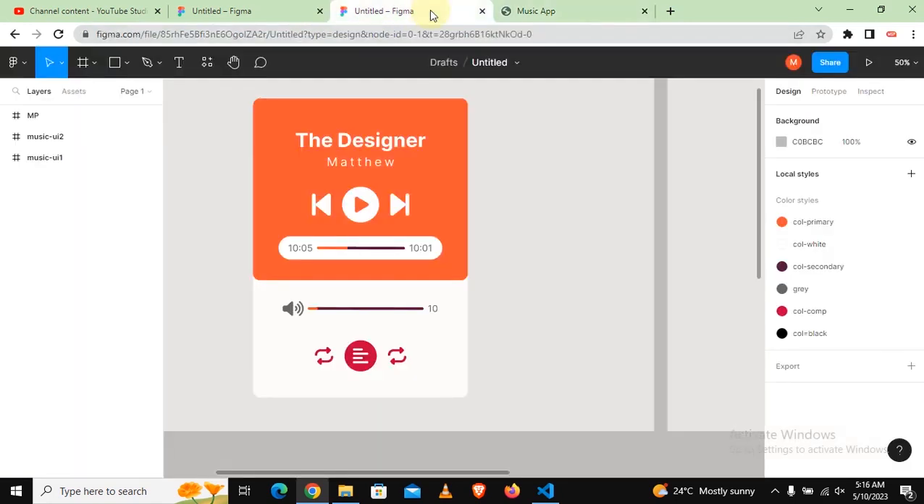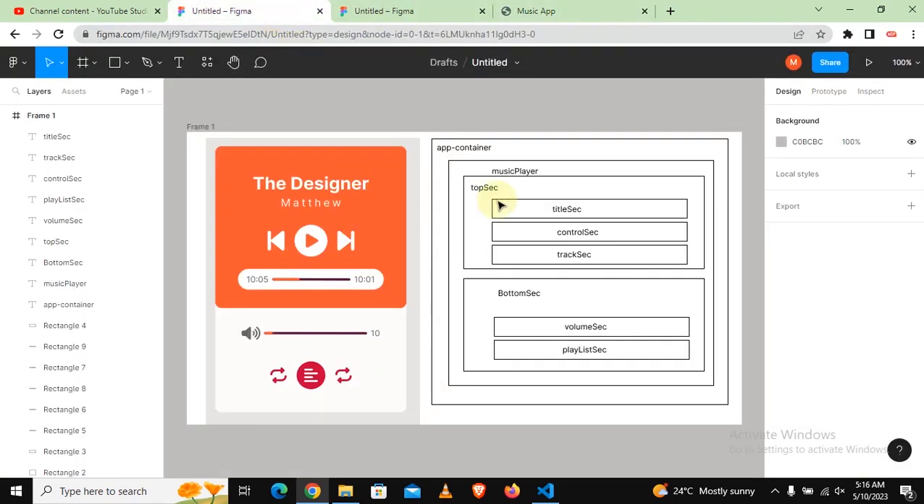So what we want to do now, let's go to our container, and then we are done with first of all the gray part, the light gray part, and then also we are done with our top section and the bottom section. So what we want to do now, we want to create this part, these sections, the title section, the control section, and the track section.